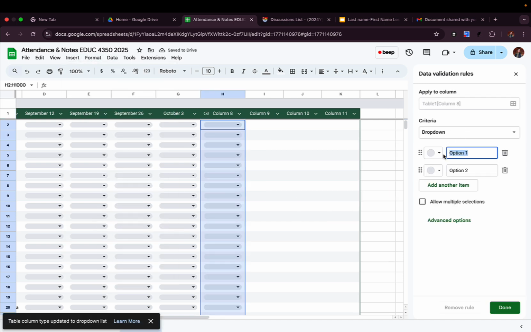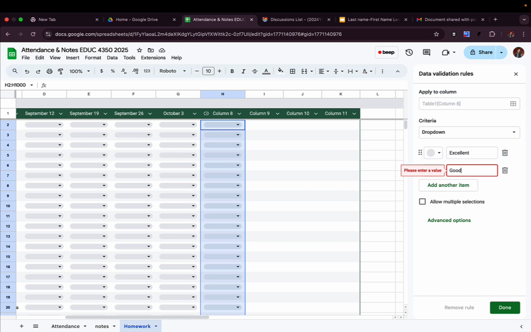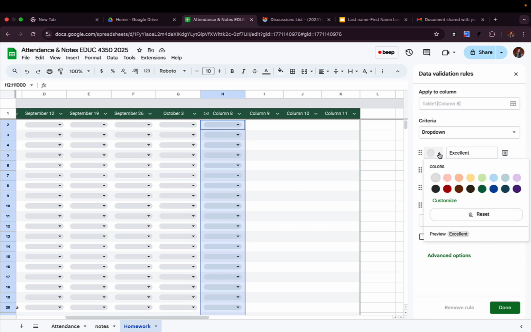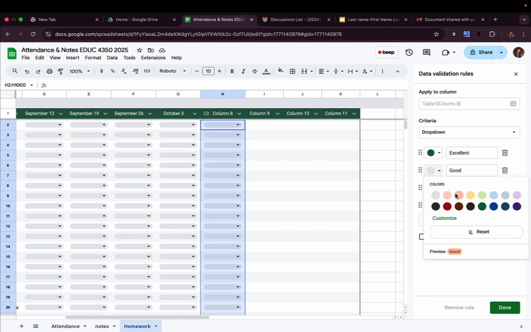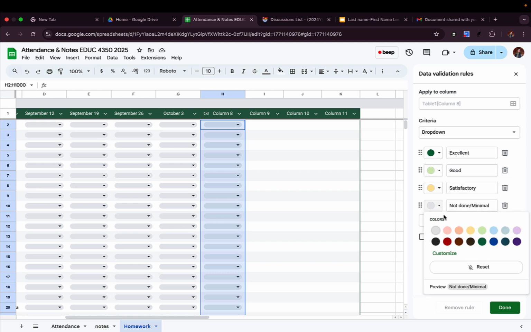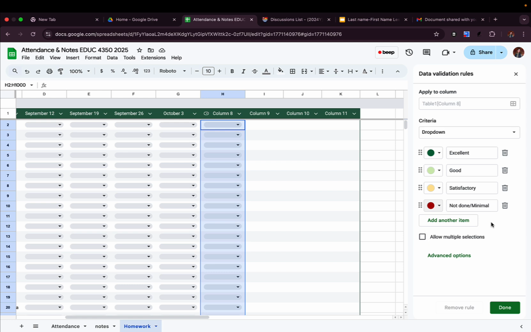And for the drop down, for option 1, it's going to say excellent. Option 2 is going to say good. It's going to say satisfactory. It's going to say not done or minimal. Then I'm going to change the colors. I'm going to go excellent with a green, good yellow will signify there might be an issue if I see a pattern, and red if it's not done.